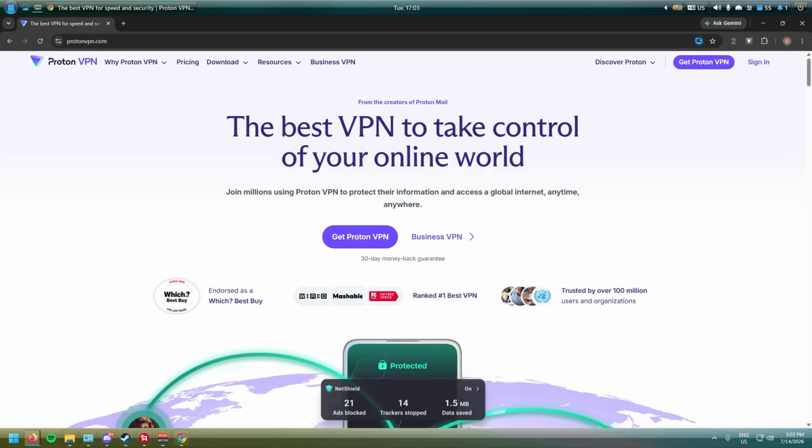Want to download Proton VPN on your PC? Be careful, there are fake download websites that imitate legitimate software pages and could put your device or personal information at risk. Here's the safest way to install Proton VPN.